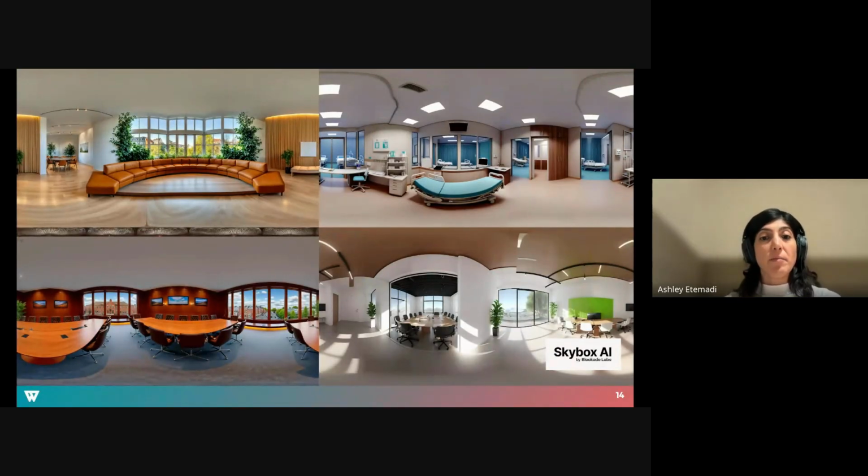settings. But just for folks who are interested in, can I create my own setting, or can I develop one that's more representative of the hospital that I work at or the university that I'm in? Yes. So you can either use Skybox AI, which is what we use to develop 360 environments, or you can also develop one on your end and we can integrate that into the platform.